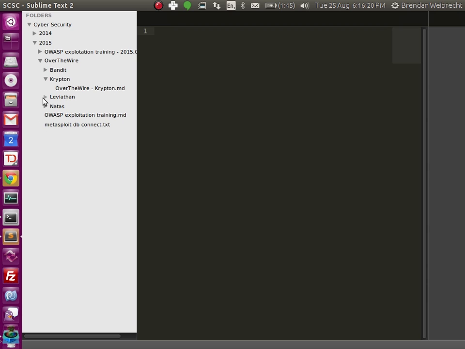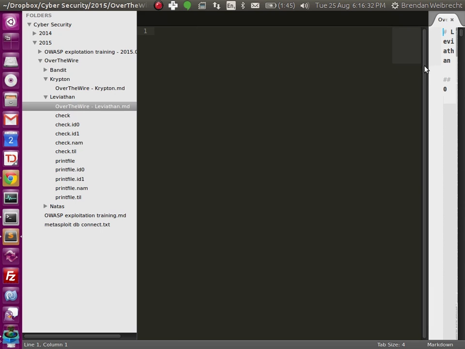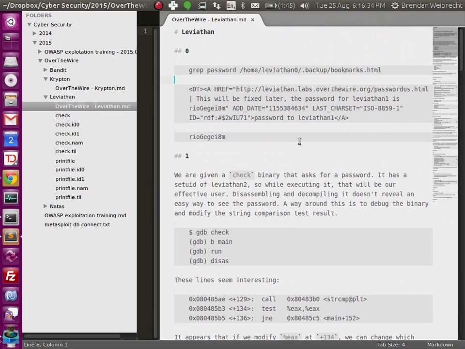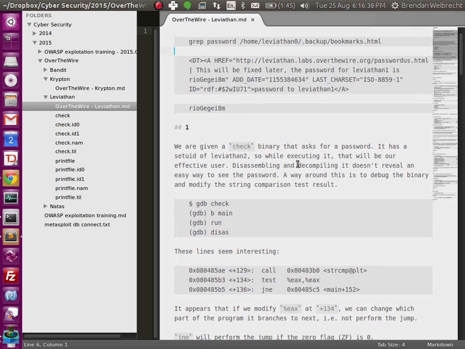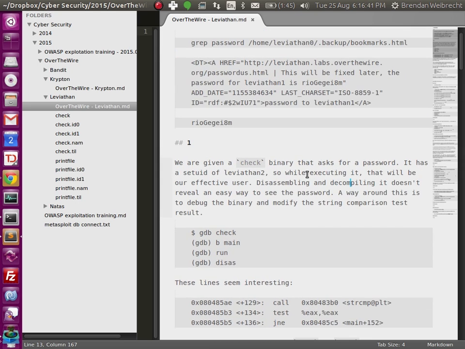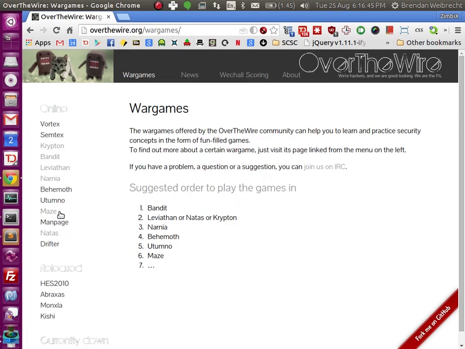So I am probably the worst at the stuff that I'm going to be talking about. I'm probably the worst at reverse engineering, so I'm going to do that first because I'm a bit tired. We are given a check binary. Let's get this up.